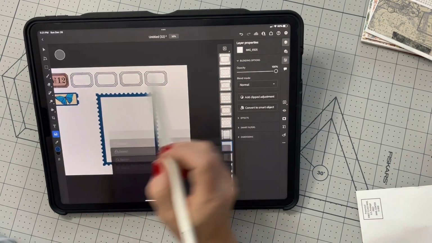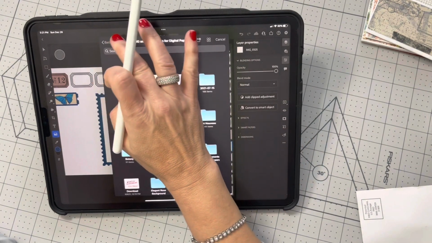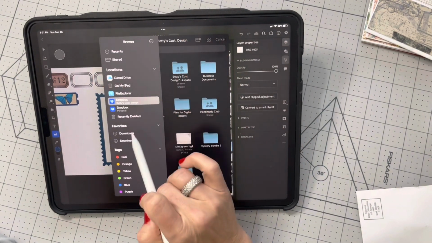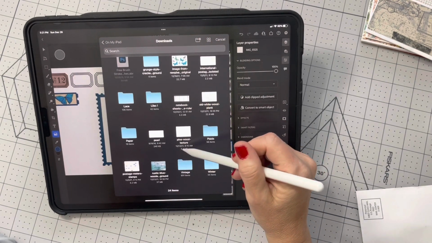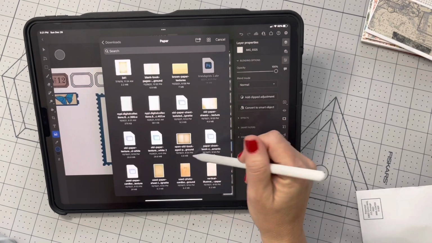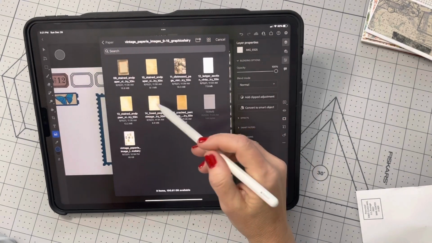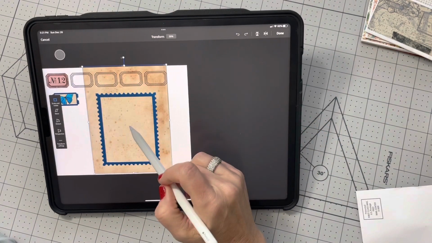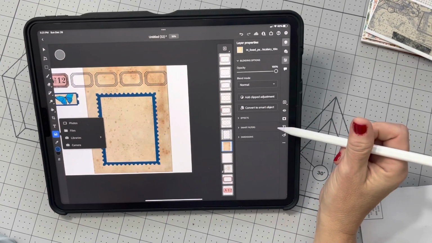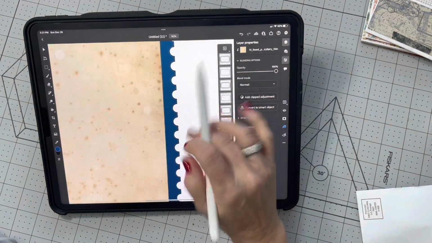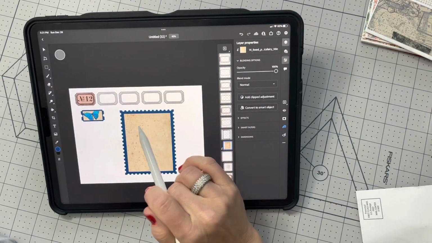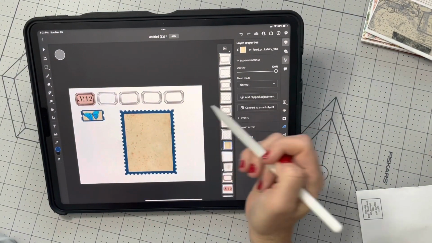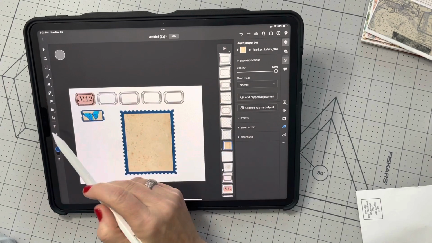And let's go back to my downloads on my iPad. Let's go back and select the paper. We will select that paper, that same paper again. And then let's merge it down. Now you see it didn't merge onto the blue. The reason being is because we didn't merge onto that layer. That is a totally separate layer.